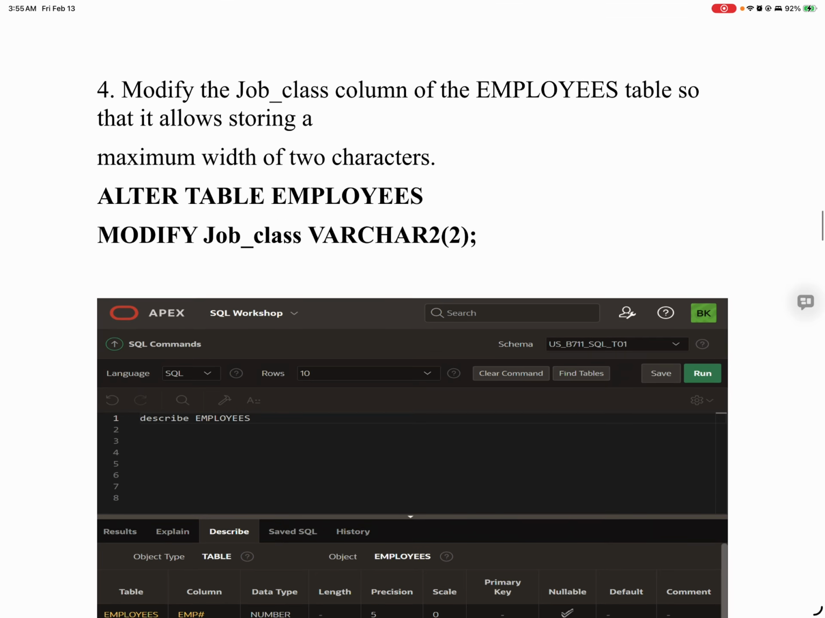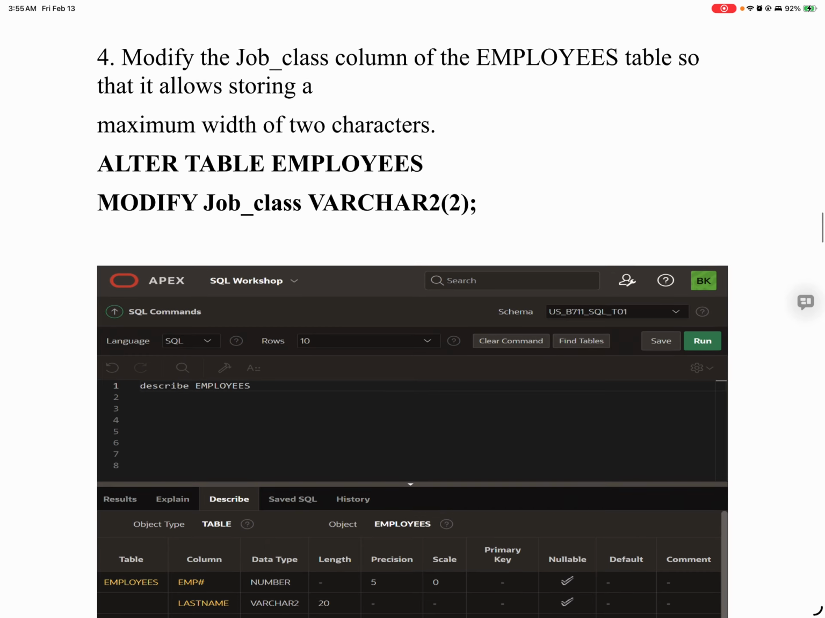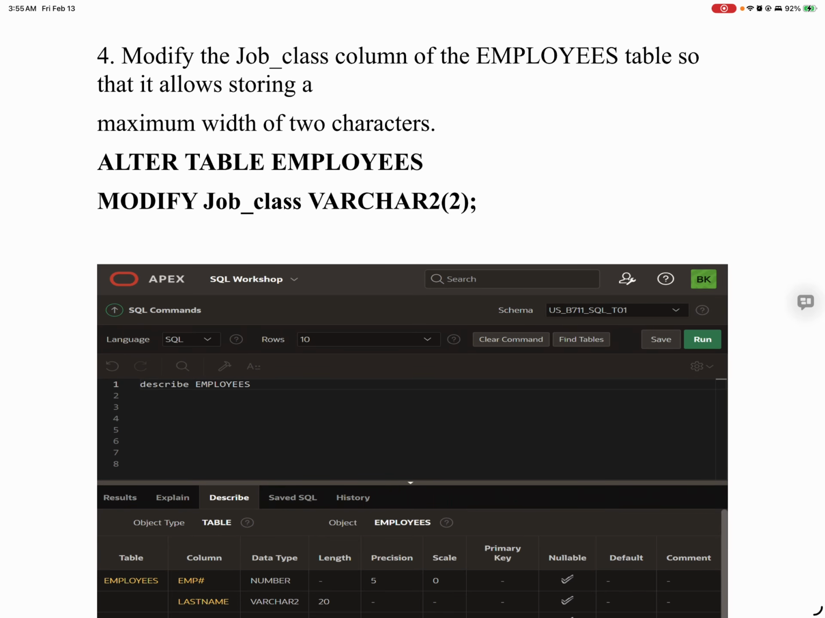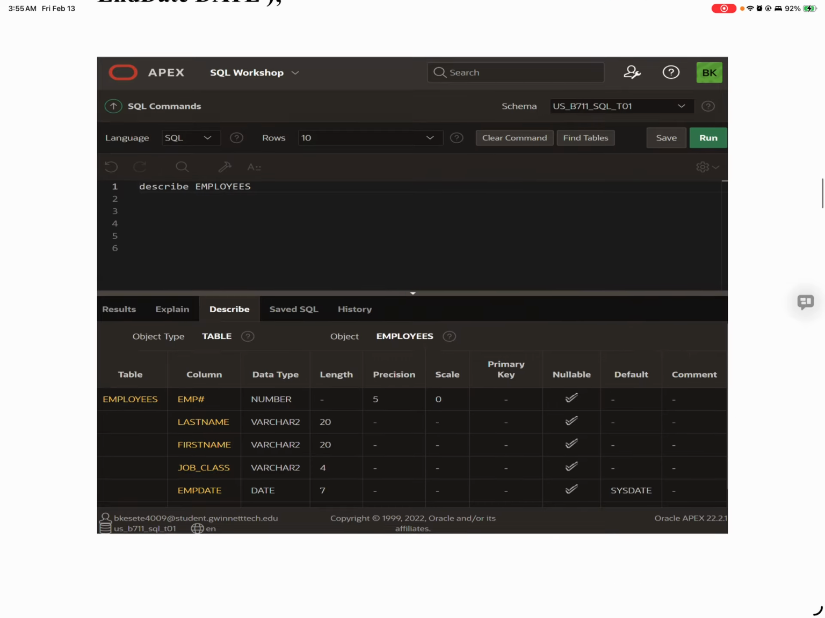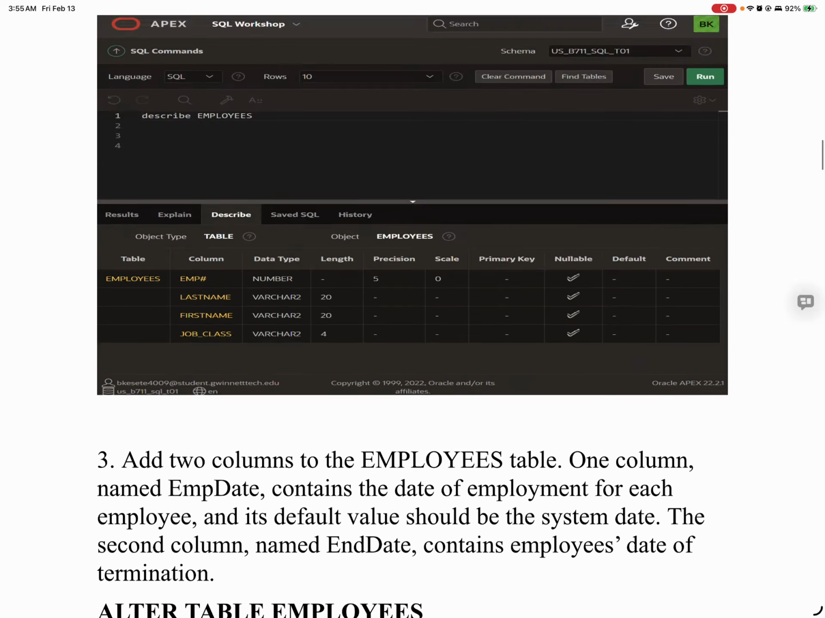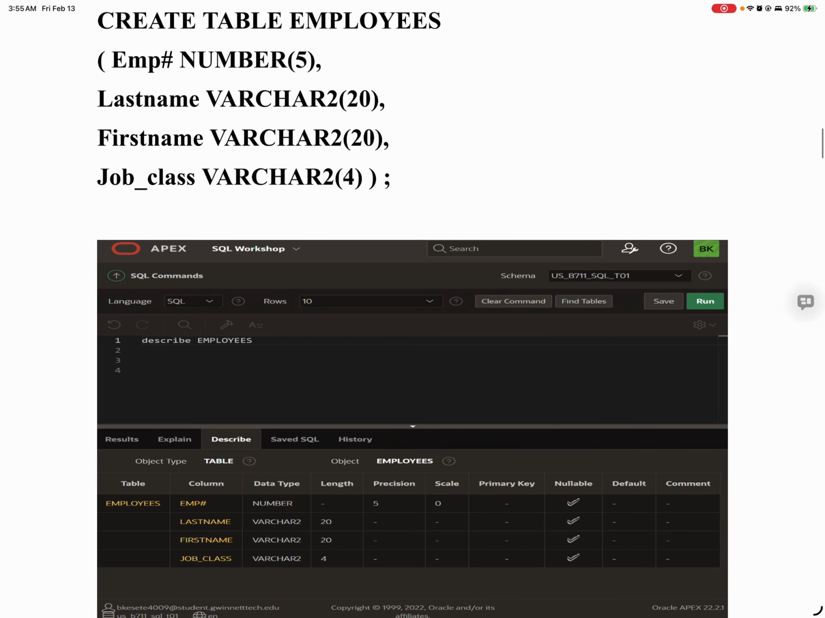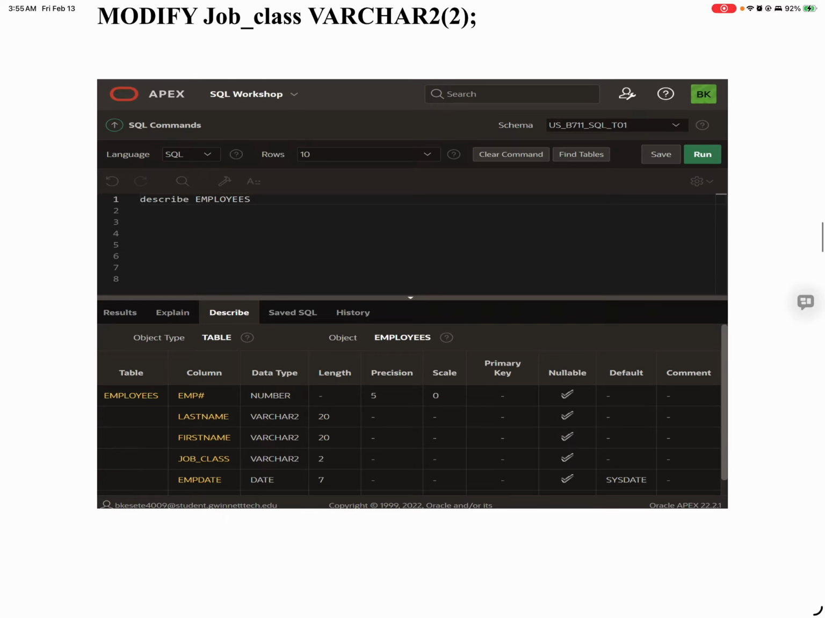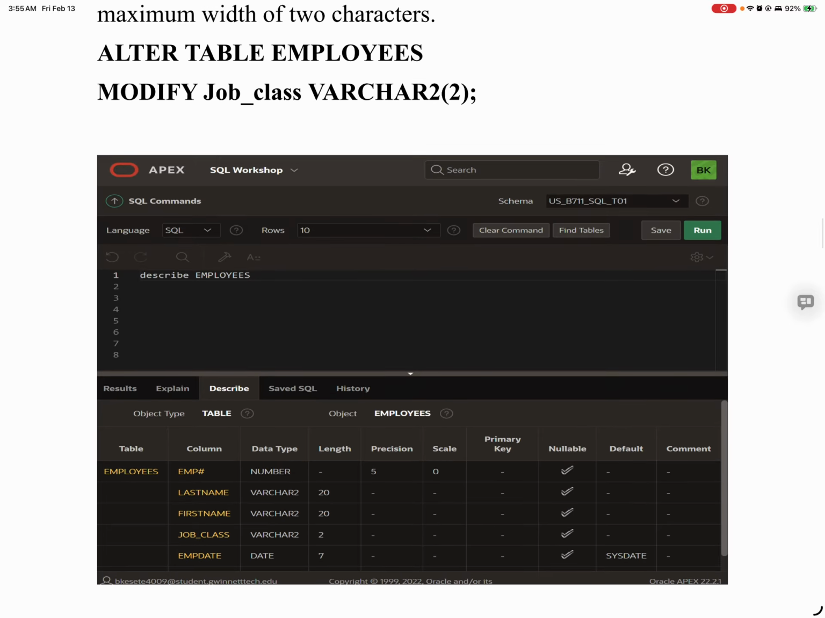So number 4, modify the job class column of the employee table so that it will allow storing a maximum width of 2 characters. So we're going to alter the job class. The job class had 4 at the top, and then we're going to modify it to make it 2. So we're going to say alter table employee, modify job class varchar2 2 to have 2 characters. We did that, and it's showing right here with 2 characters.